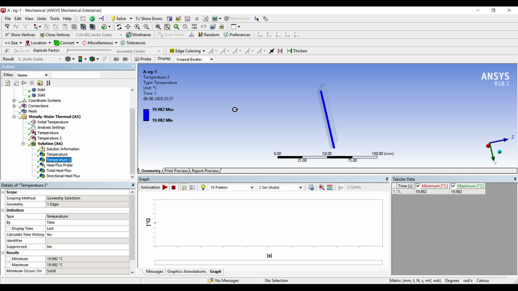So that's all about thermal analysis. This is one of the numerical that I have solved for you. I'll be solving few more numericals. I hope you have understood this video.